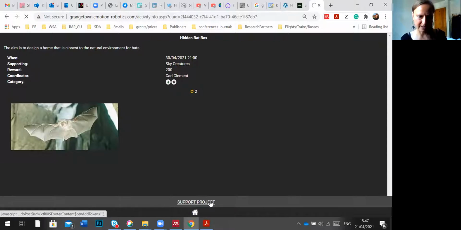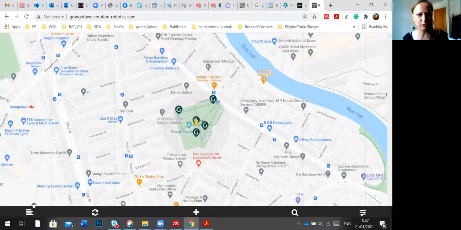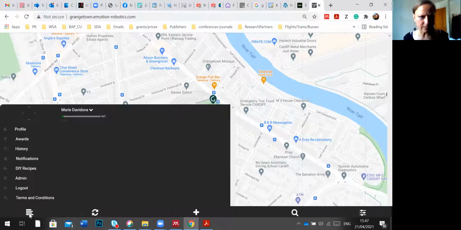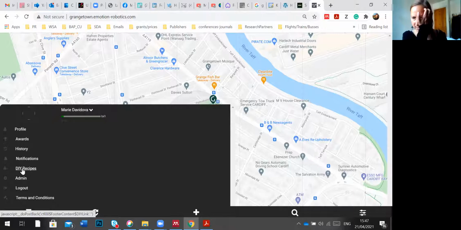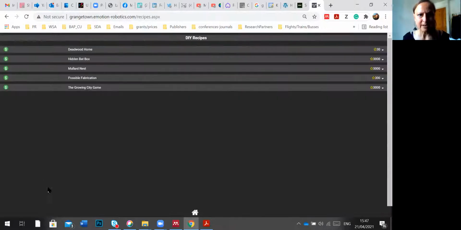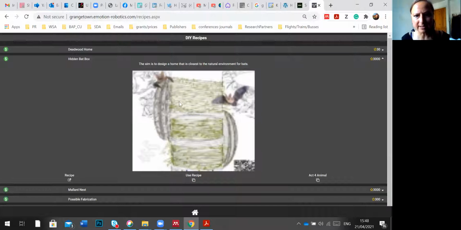If I get back, first of all, you want to get to know how you make this bud box, right? So if you go to the menu, you have DIY recipes. Currently, we have recipes from last year's unit, and there will be many more coming this year with this year's unit. So, for instance, I decided to do the hidden bud box.